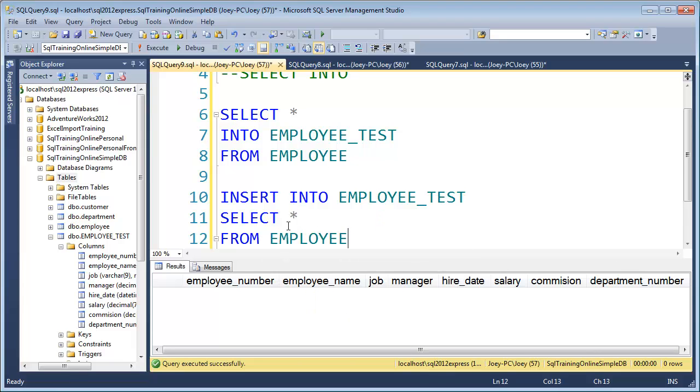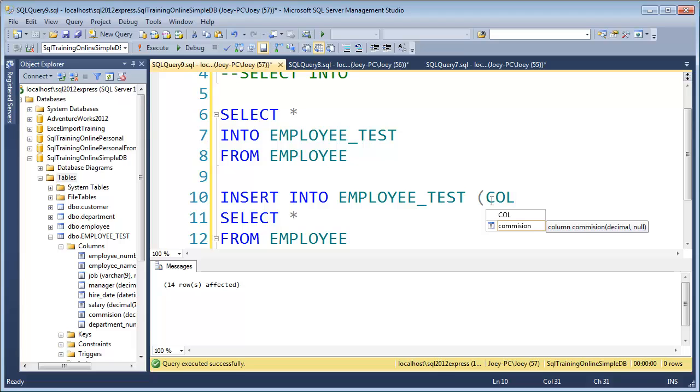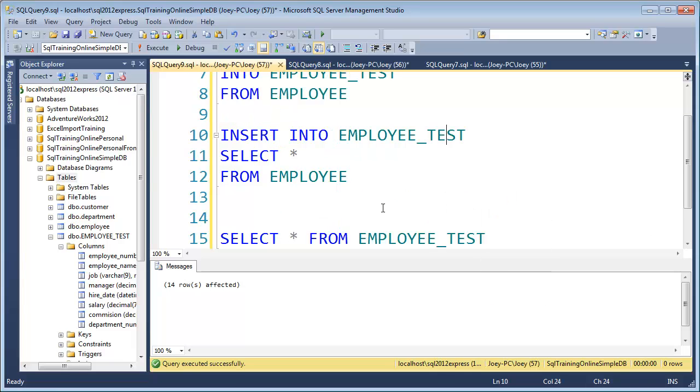Now the question is, will this work? So let's try it. And it worked. The reason I asked whether or not it worked is because I didn't specify the column names. The reason it worked is because they have the exact same columns. If they didn't have the exact same columns, then I would have to say insert into employee test, and I would have to list column 1, column 2, column 3, or whatever. But since it did work, it's because we have all the same columns.